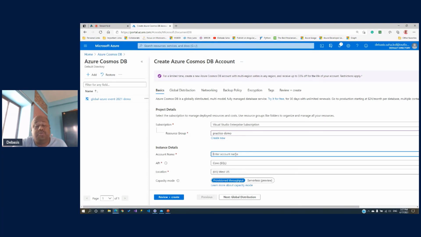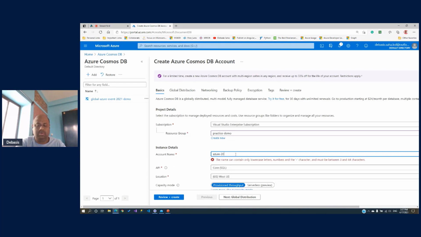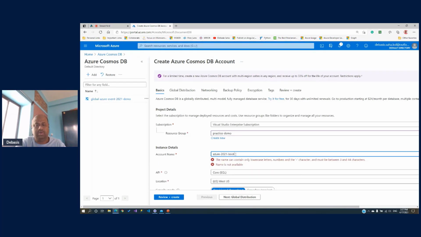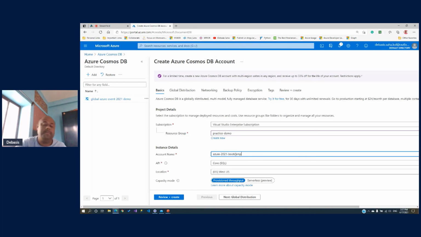And then we need to provide the Cosmos DB account name. Say I'll give Azure 2021. If the name is not available, it will automatically display a message like this.